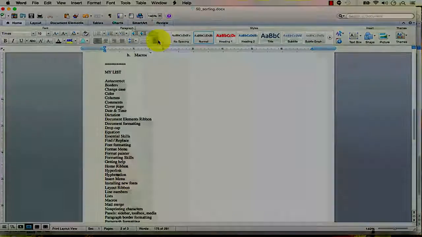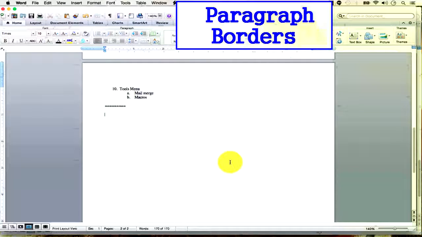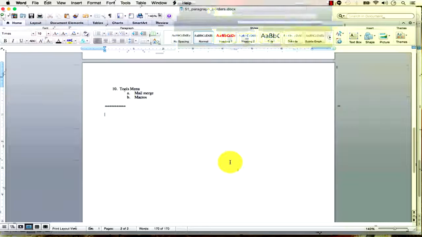This is how you get to it right here. Again, we're just going through the ribbon here, this home ribbon, and the next thing I want to show you is right here, paragraph borders and formatting the borders around paragraphs. And this is a really cool thing because you can make different paragraphs look different, and that's really nice.